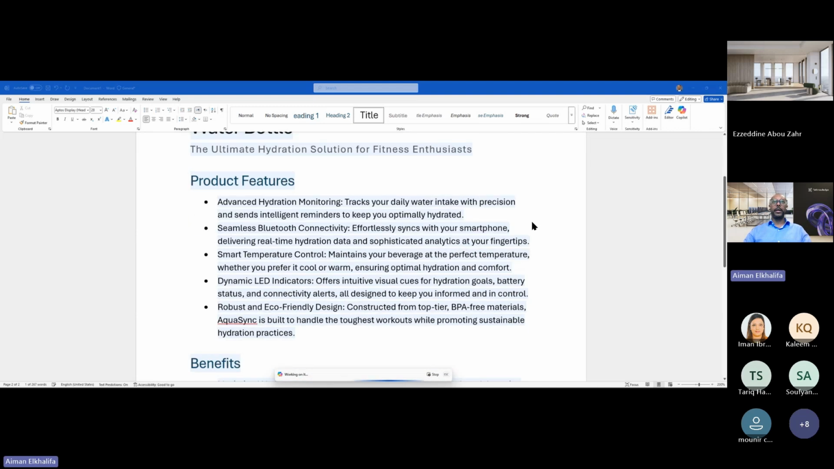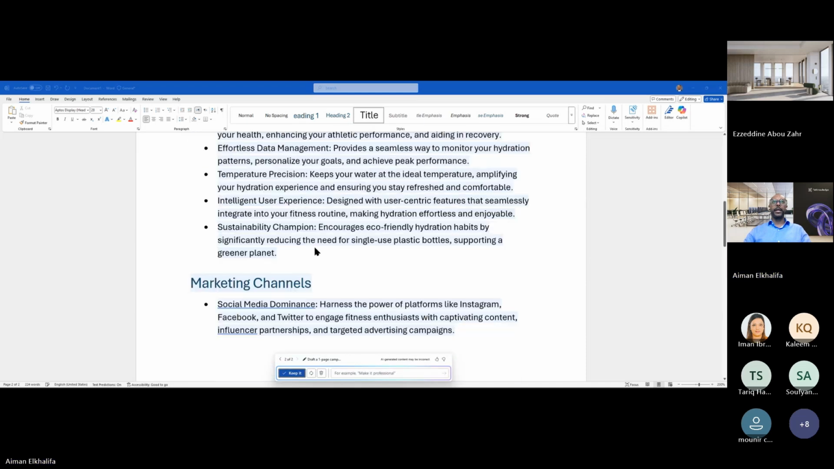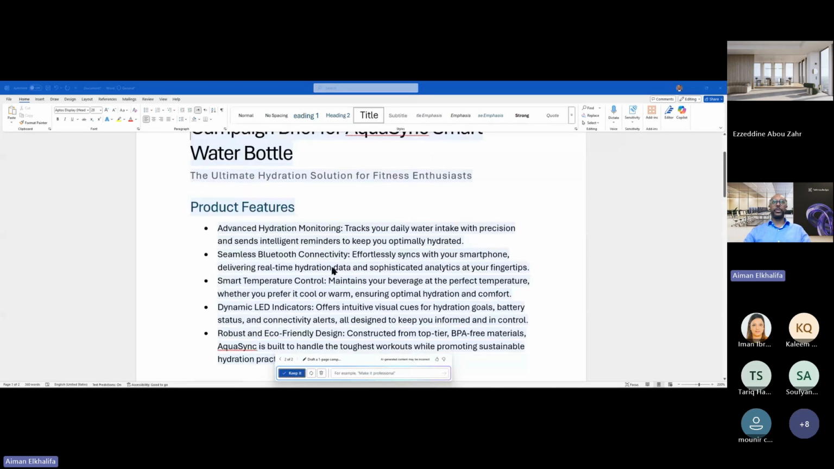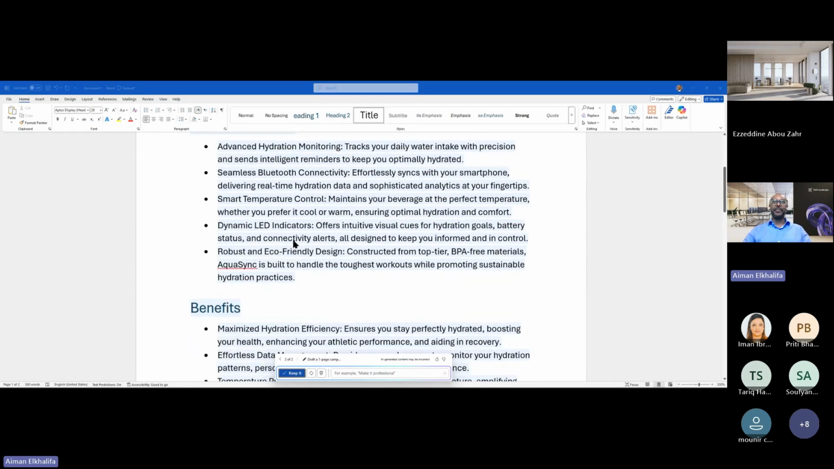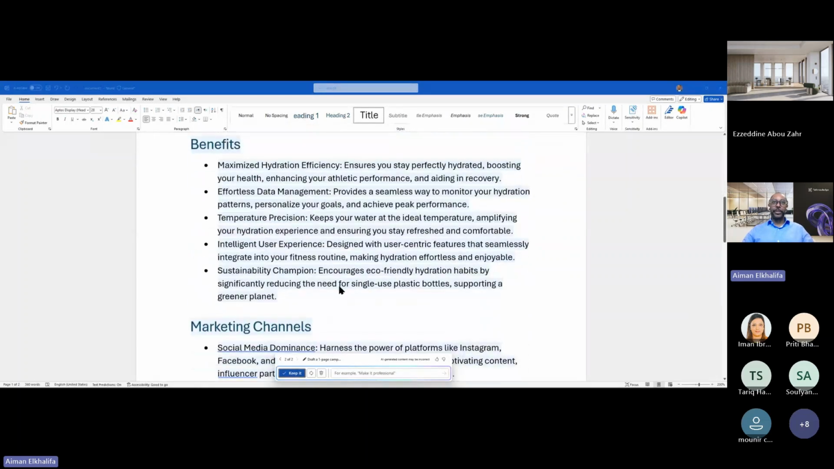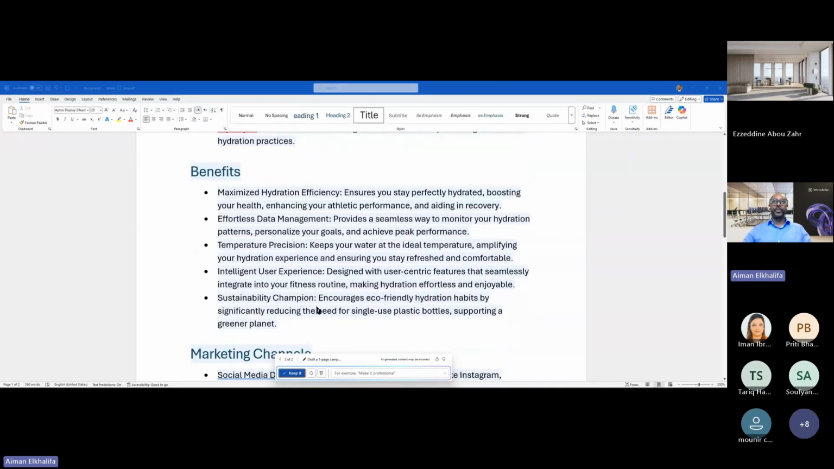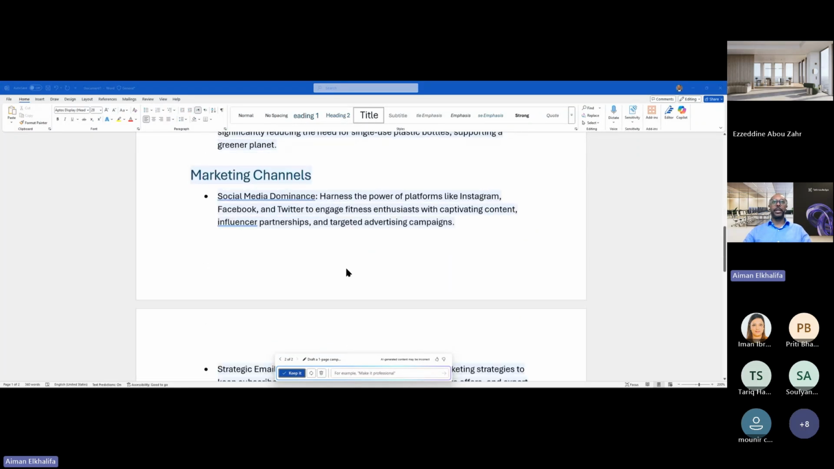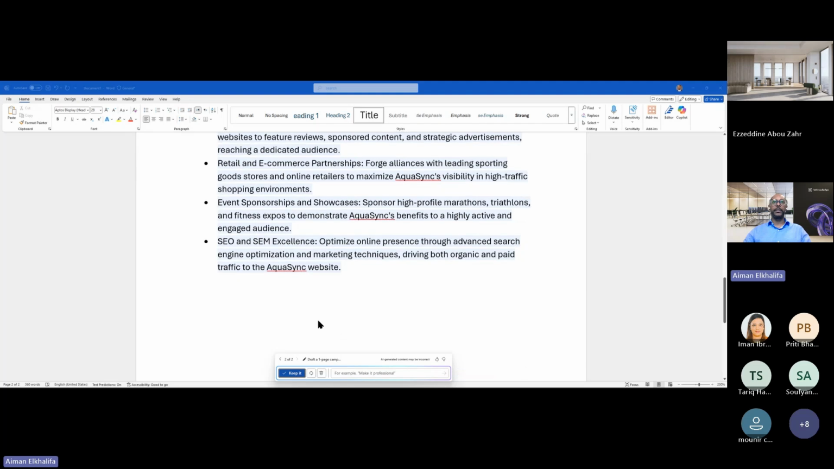And there we go. It's rewritten the product for me based on the tone that I've chosen. Advanced hydration monitoring, seamless Bluetooth connectivity, dynamic LED indicators, and so on. My request was more fictional. So maximize hydration efficiency and marketing channels, all good. Got more channels. If I'm satisfied, I'll just click on keep it.